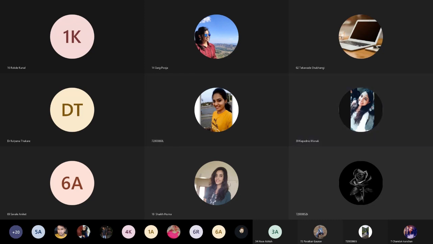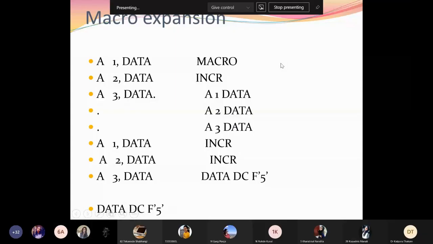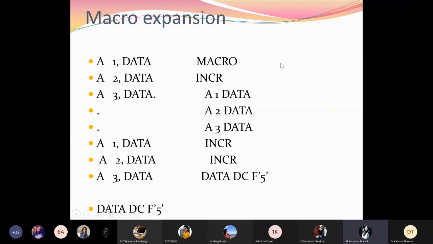So this is how a macro is being defined. Next, moving to Ma'am, the screen is not visible. Okay, thank you. I'll share this once again. Recording is okay. Yes, ma'am. Okay, is it visible now? Yes, ma'am.